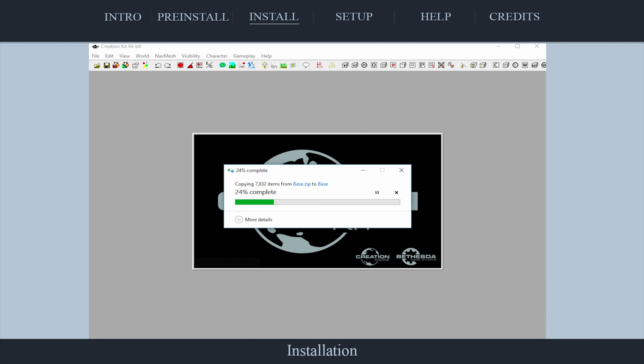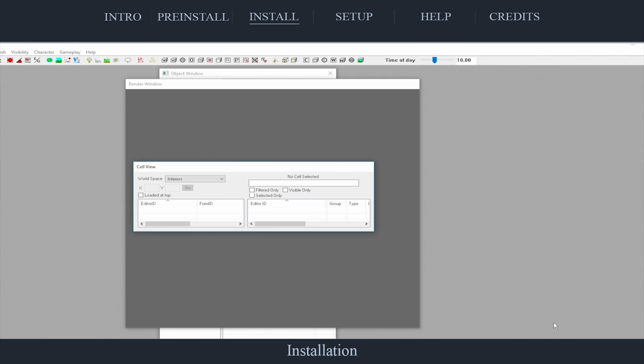Even if you don't plan on viewing them, I would recommend that you unpack them anyways, as they may be needed for unseen processes. On my system, it took about 2 minutes for the files to unpack. Once unpacked, the CreationKit will open.